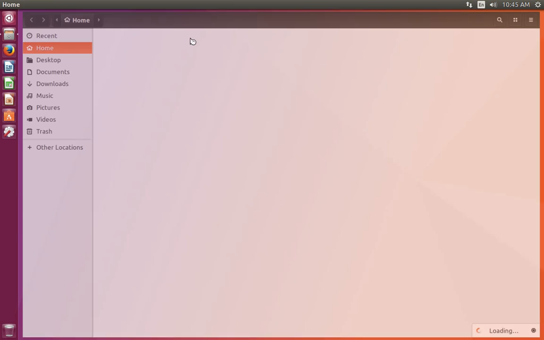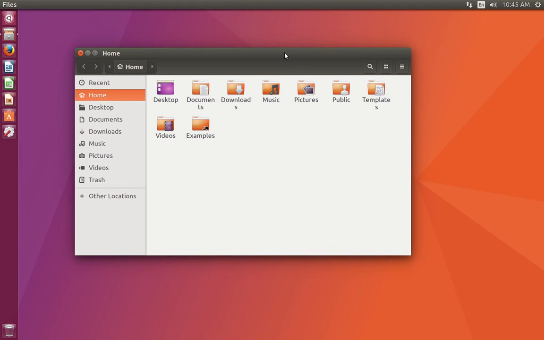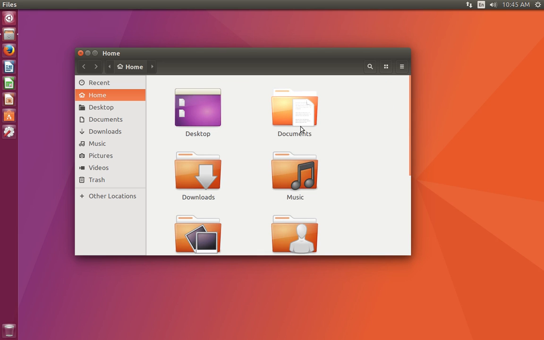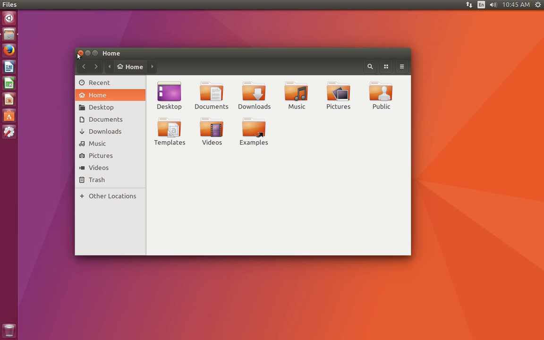This is the file manager. It's simply called Files, but the real name for this program is Nautilus, and it comes from the GNOME project, so it looks and acts just like Nautilus does everywhere else. They don't make any major changes for Ubuntu. You can resize these icons simply by holding down the control key and using the scroll wheel on your mouse. So there you go.